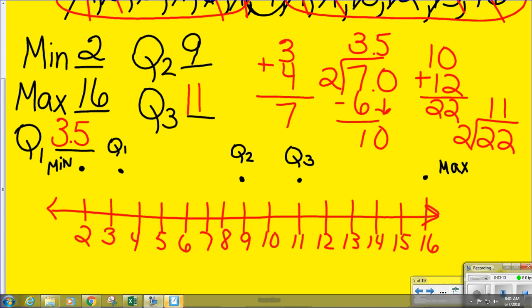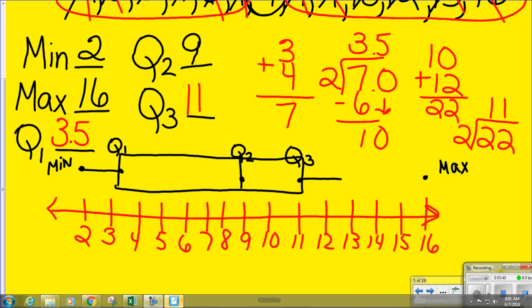Between Q1 and Q3, I'm going to draw a box. There's the box. At Q2, I'm going to draw a line down. And then now I need my whiskers. From Q1 to min, I'm going to draw a line like a whisker of a cat. And then from Q3 to max, I'm going to draw a whisker.